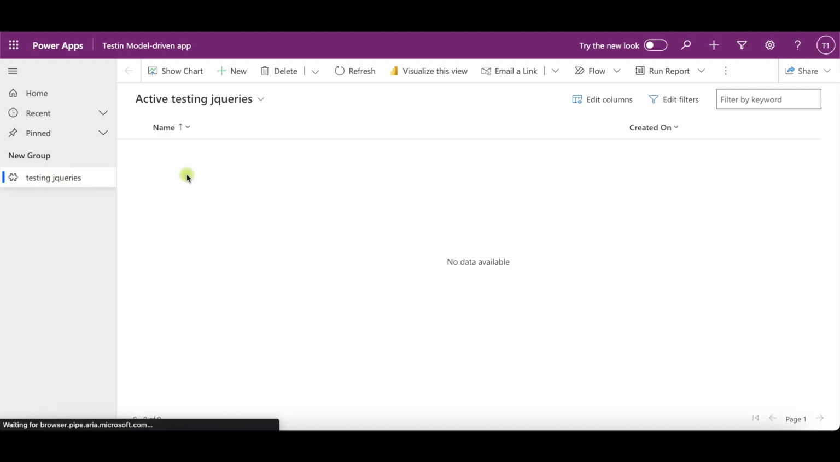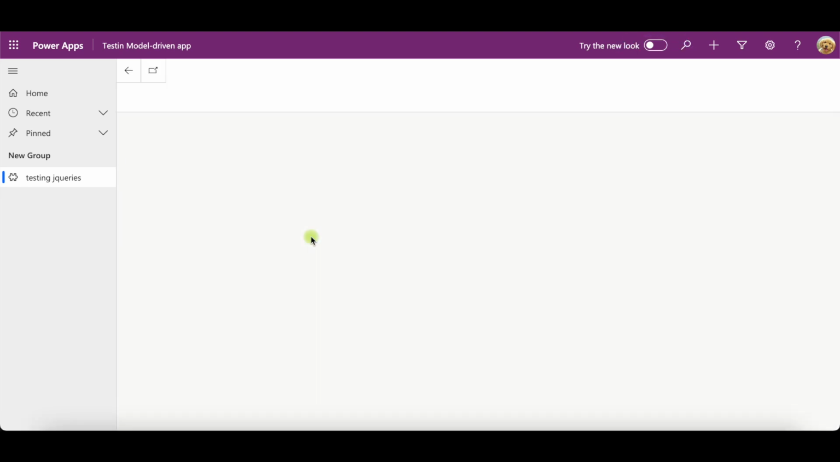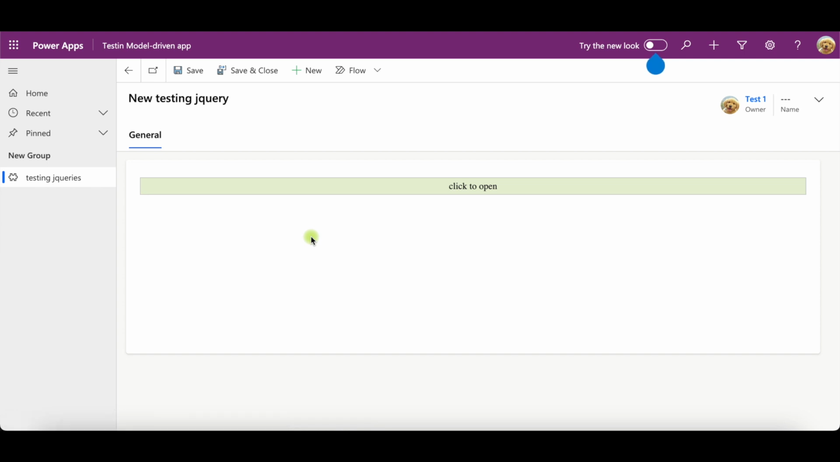So you have your testing jQueries here. Once you click on this new, our jQuery should be visible. So there you go. So basically, this is now showing me a panel or a div ID which we just created, which is the flip. And then once I click on this, it should open the panel element with our text in it. Awesome. So there you go. So this works perfectly fine.